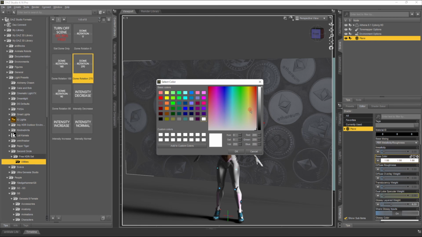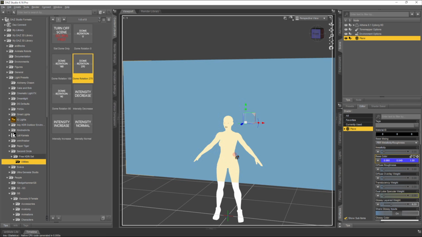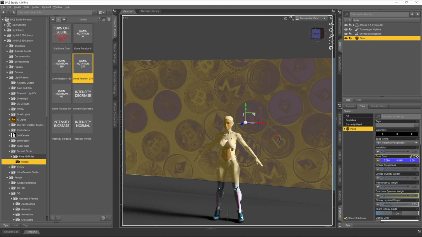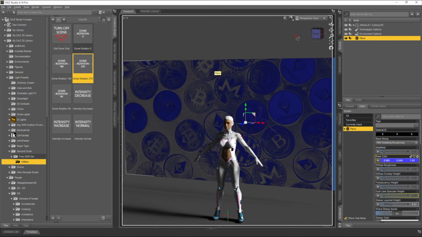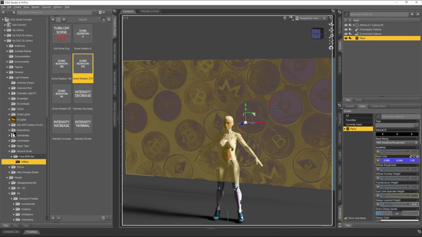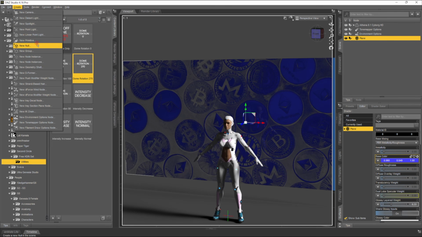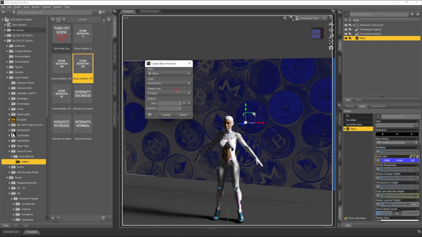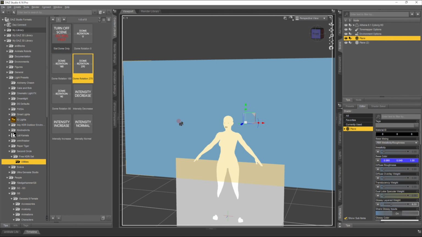Okay, so let's change the base color. Let's call it blue. Okay, now let's do one more plane at the background, because if we're going to render right now, then there will be a PNG file with kind of transparent background, which sometimes is good, sometimes is not, so I don't want it to be transparent, so I'm gonna put one more plane at the back. So create, new primitive, plane, Z positive, accept.